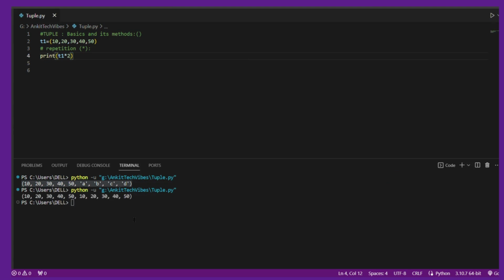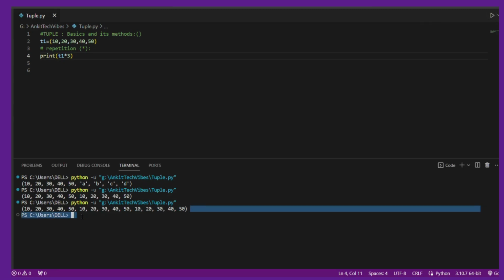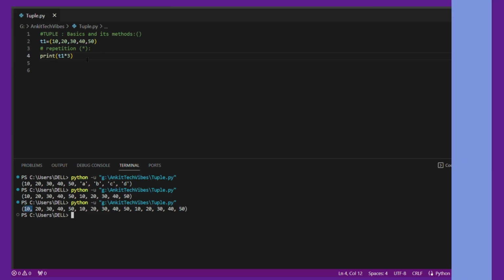So we are getting the whole tuple two times. Each element is repeated two times here. If we want three times, save it, run it. So yeah, this tuple has elements of tuple T1 three times. Each element of this tuple is repeating three times.